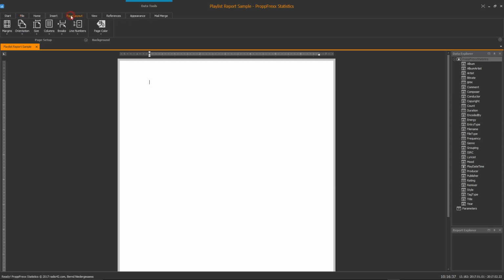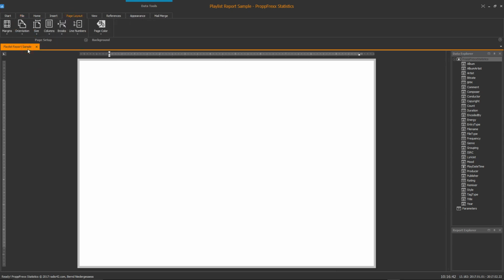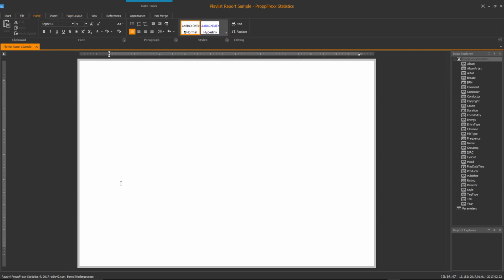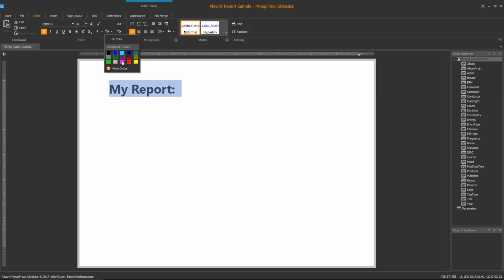Then maybe I first want to go to my page layout and adjust that so that I am on A4 and orientation landscape. I'm going back to Home, and now I can enter my first data, my report. This is my header. Make it a little bit bigger, make it full bold, and maybe put it in red or pink. I don't care. No, pink really looks ugly. Let's select red. And now I want to include my data.